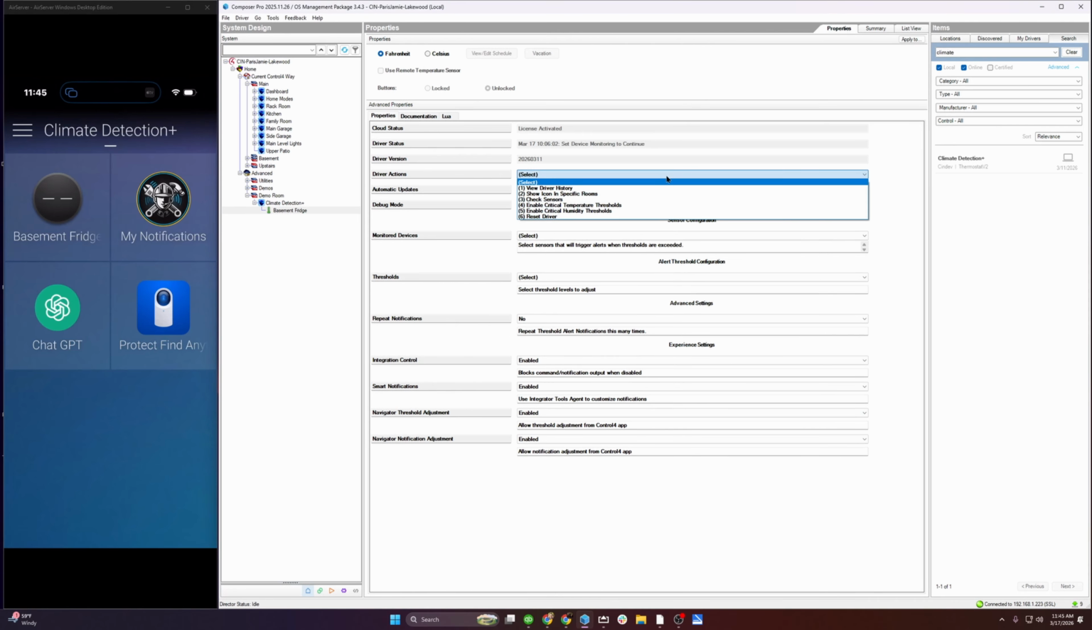A couple of the other driver actions we have: you can run a manual check of the sensor, and you can also enable an extra level of temperature thresholds and an extra level of humidity thresholds. If you want to have, let's say, 2 levels of a high temperature threshold, you could do that by adding this in.